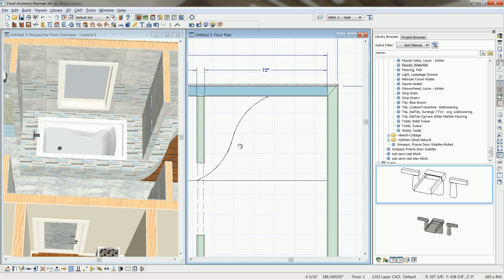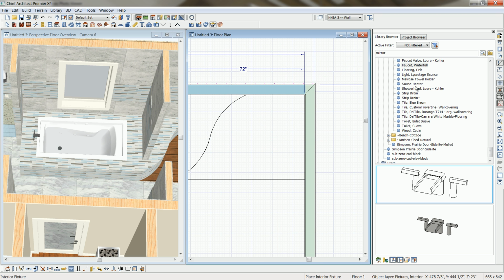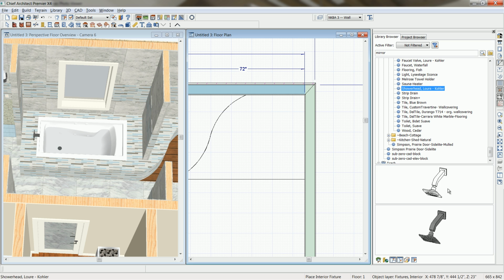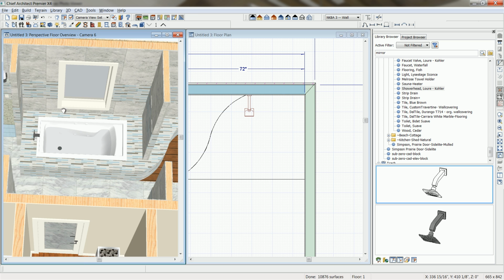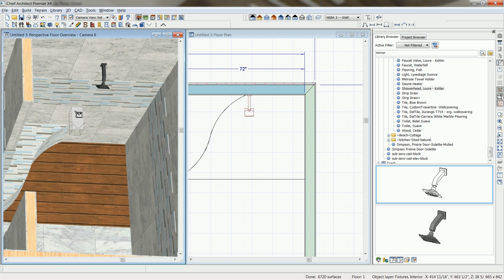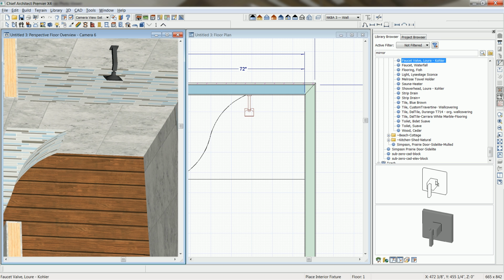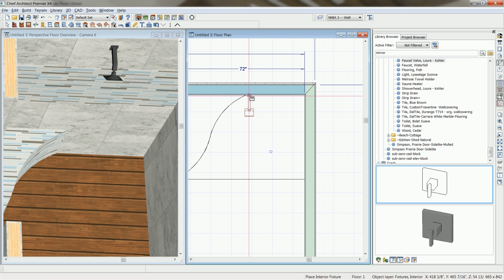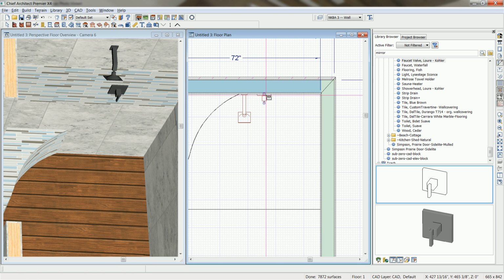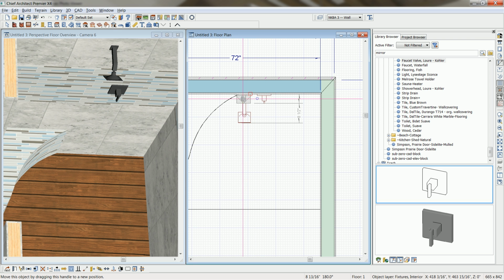And we'll come over here and place a couple of our shower fixtures. Here's my shower head. We'll come over here and place our shower head. Pull our 3D view over so you can see what that looks like. And I need a faucet. Here's our faucet. And we'll just center that basically over here on the shower head.